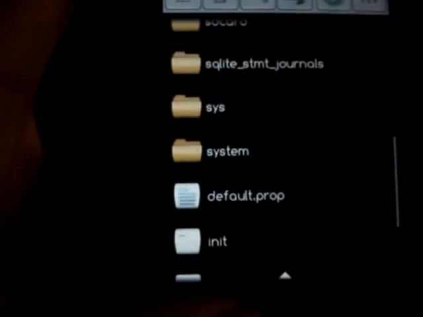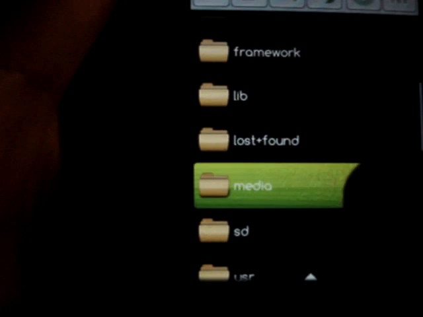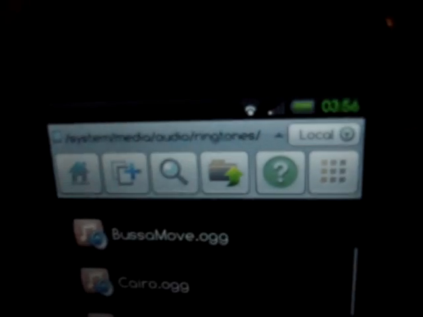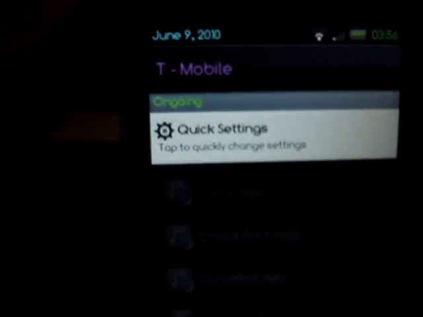Again, we're going to go back to the root directory. I'm going to go to system, and then down to media. A quick note for the G1 users: this is where your audio is, and at this point you can get rid of all the audio you don't want to use. That'll save you some space for you to flash the black screen hatch. It's very nice. So here we go.